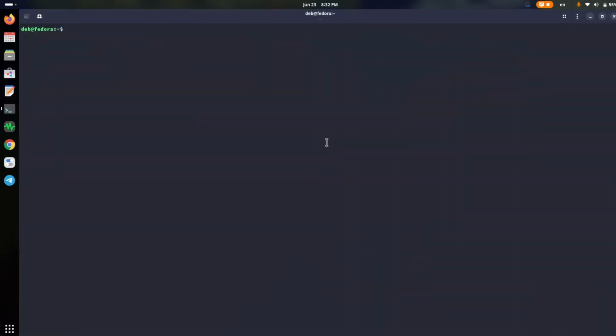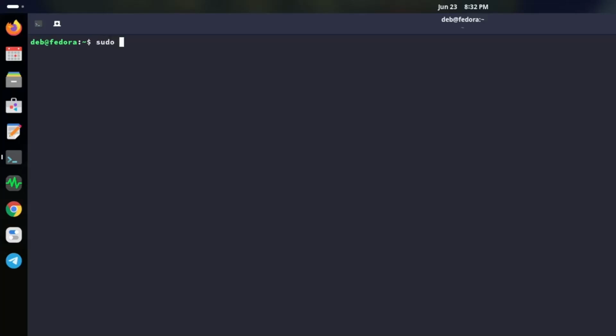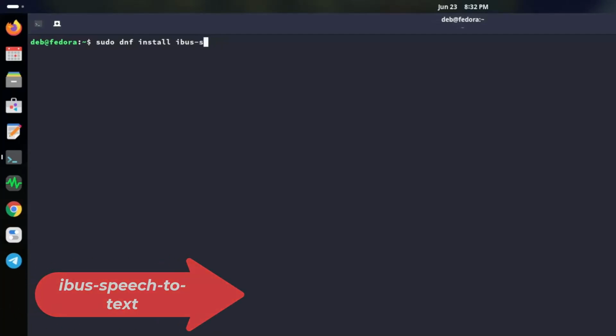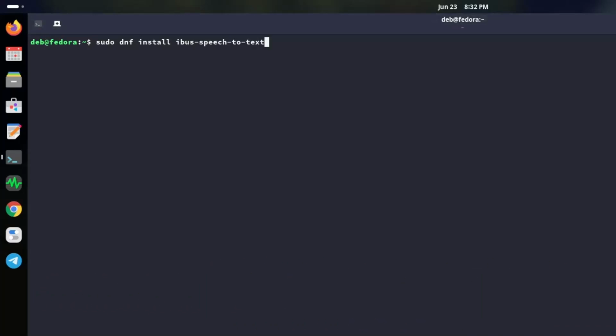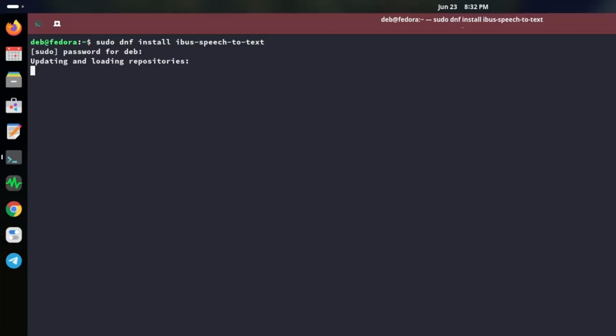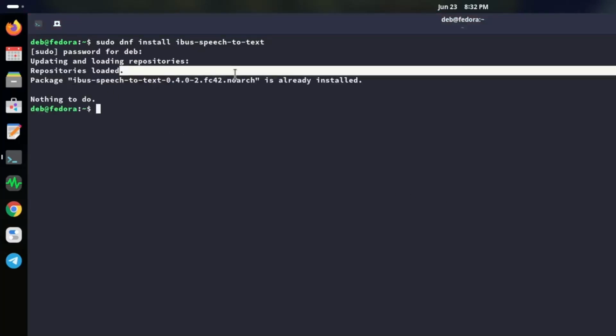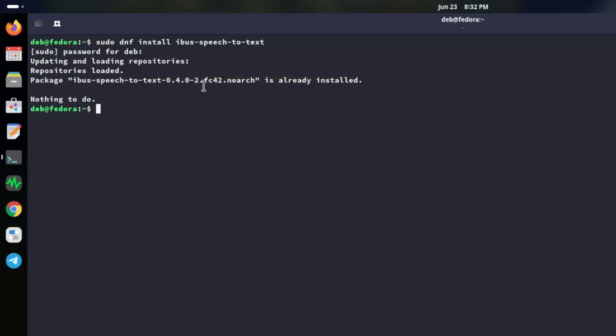you have to just install a package, sudo dnf install ibus speech to text, ibus speech to text. This package you have to install. Type your password, and you can see this is already installed, version 0.4.